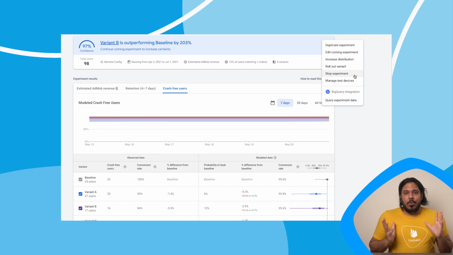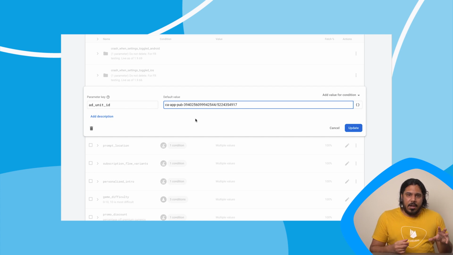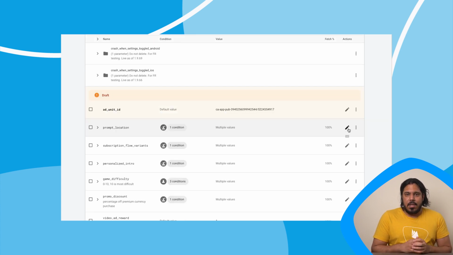If you want to roll out the winning ad frequency to all users globally though, you can just end this experiment and set the value of the ad unit ID of the winning variant as the new default value for your ad unit ID parameter. This will ensure that all users will get the same ad frequency when using your app. And that's it. If you followed all the steps to this point, you'll have ad frequency experimentation implemented in your app, and you're ready to optimize your app revenue.